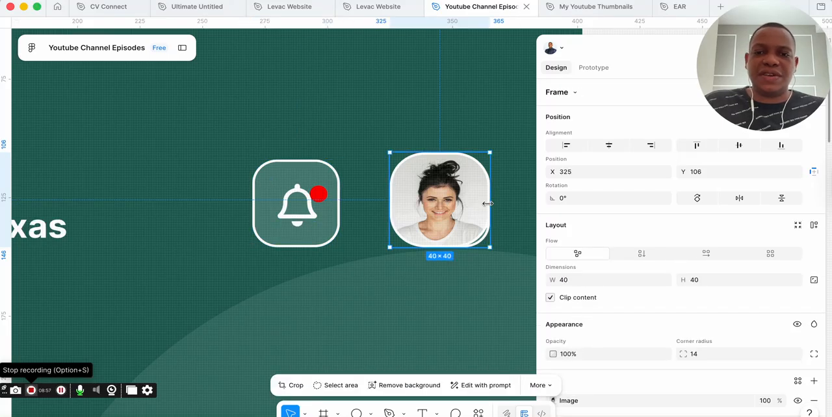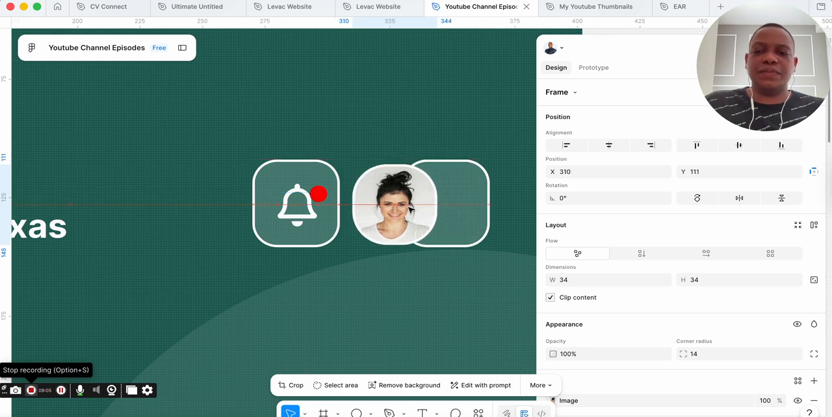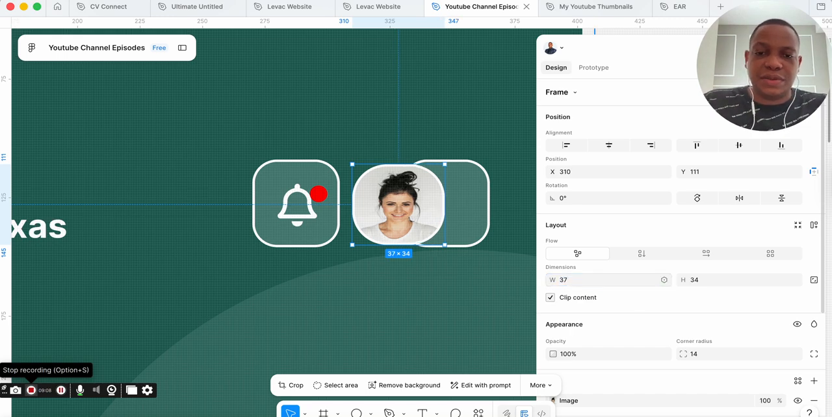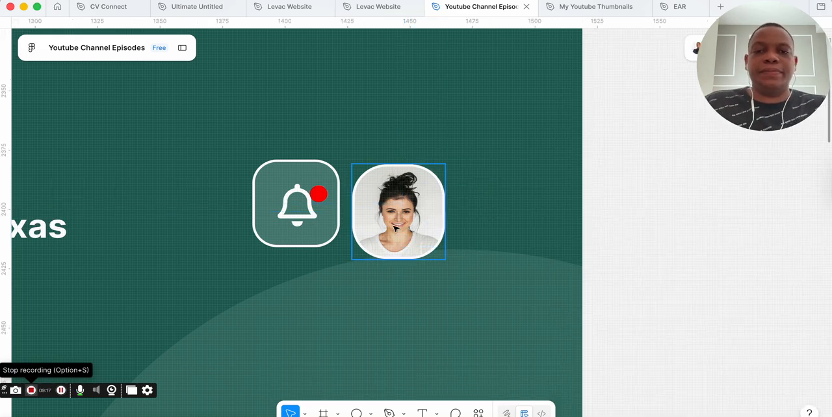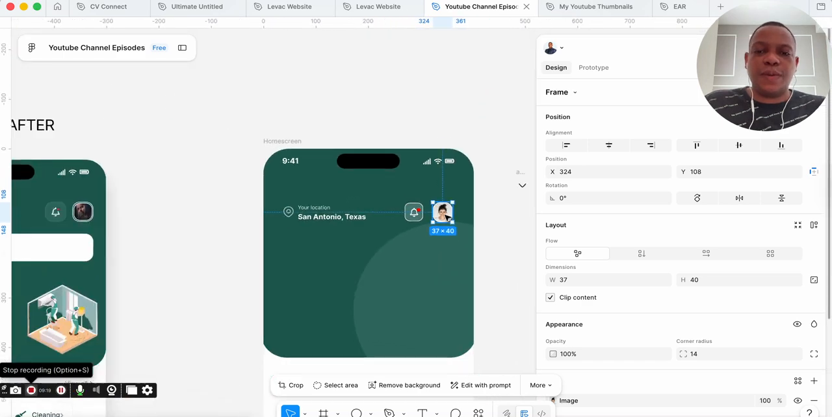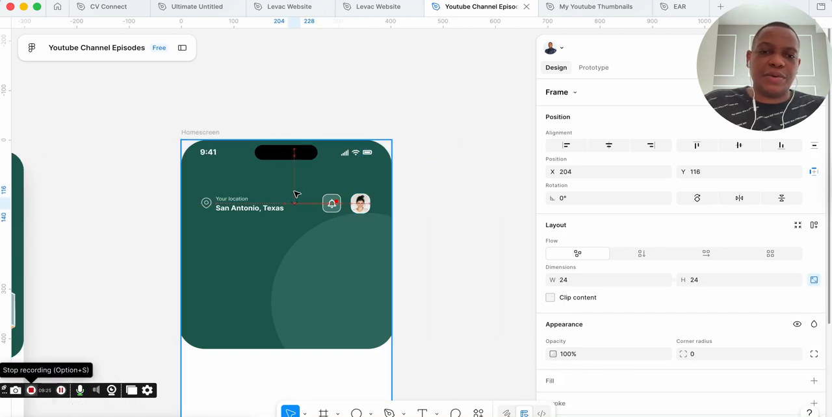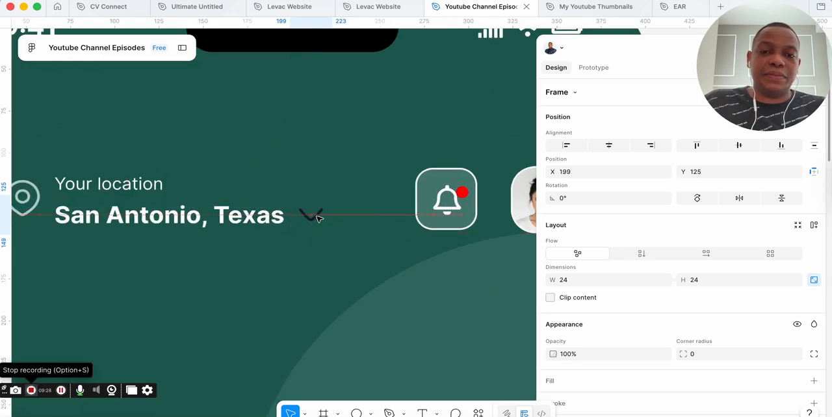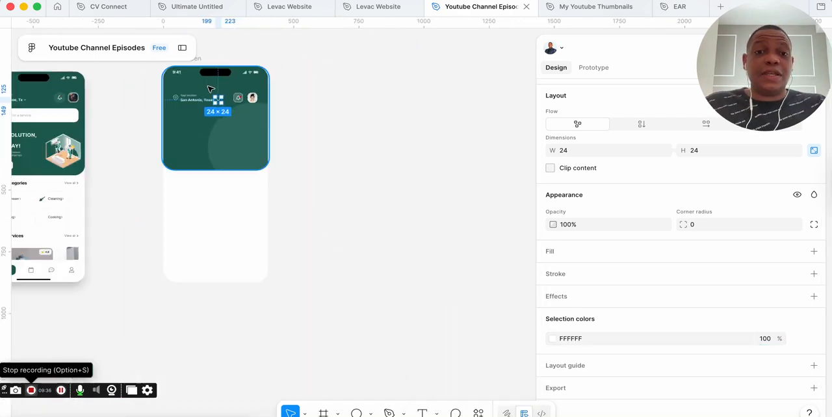This one is 37. Let's try 37. Let's try the 40, this one. Not bad. Right, here we go. Cool. Now, take the drop down menu over there, put it over here. And there we go. Cool.